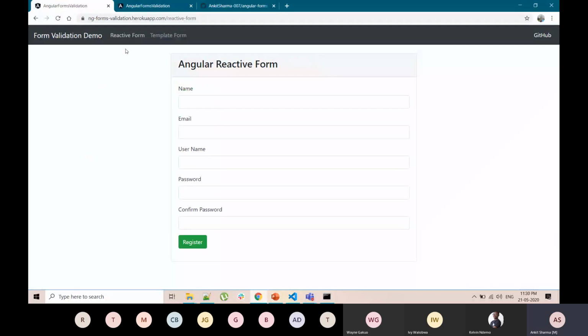Demo of what we are going to build today. This app is hosted at this website. I am not sure if I can share this in chat or somehow. Can someone help me? Can I share this link in chat?